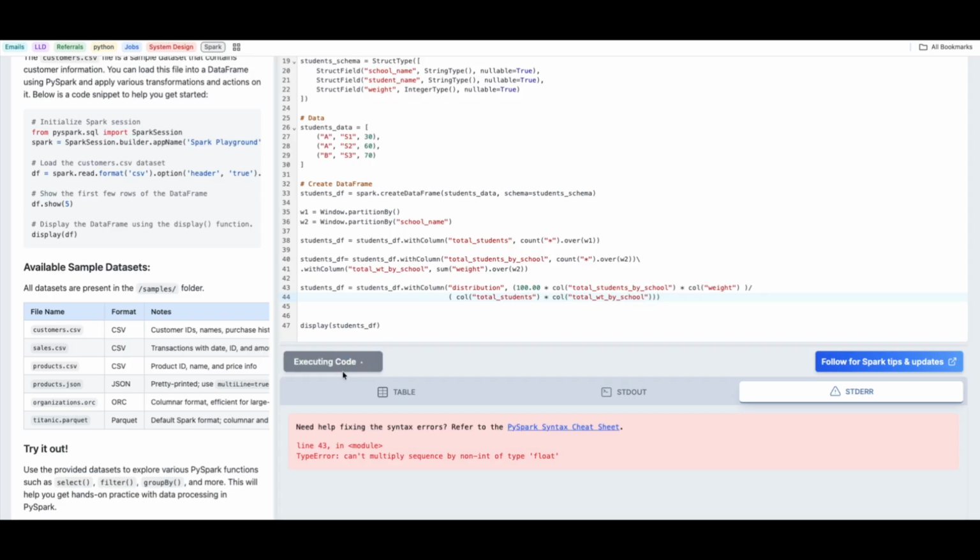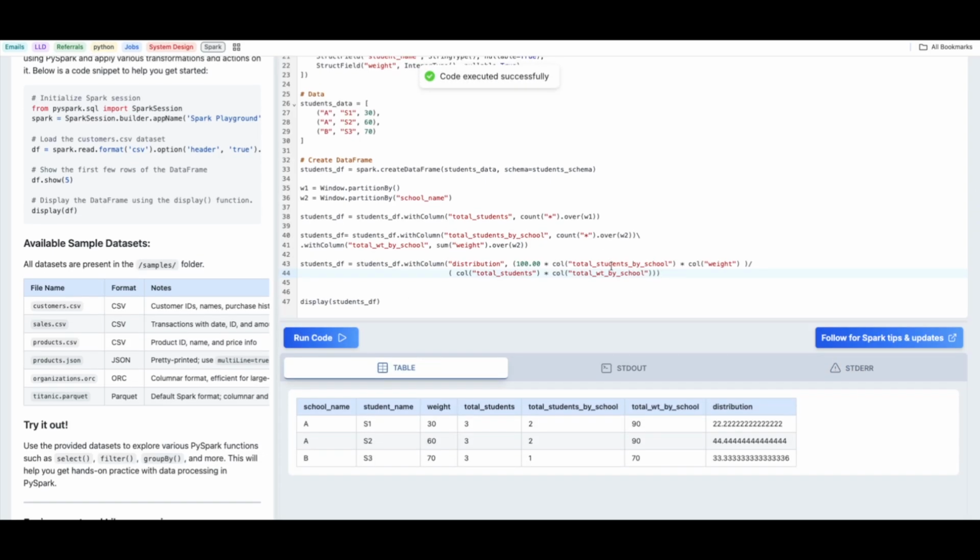Let's give it a try. So yeah, we have what we need, so we can also filter out based on the details that will be needed in the output table, which would be school name, student name, and distribution.